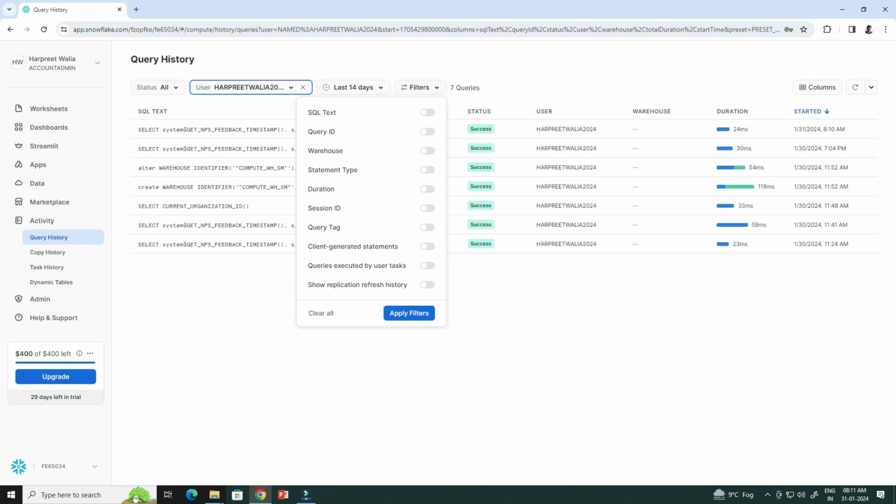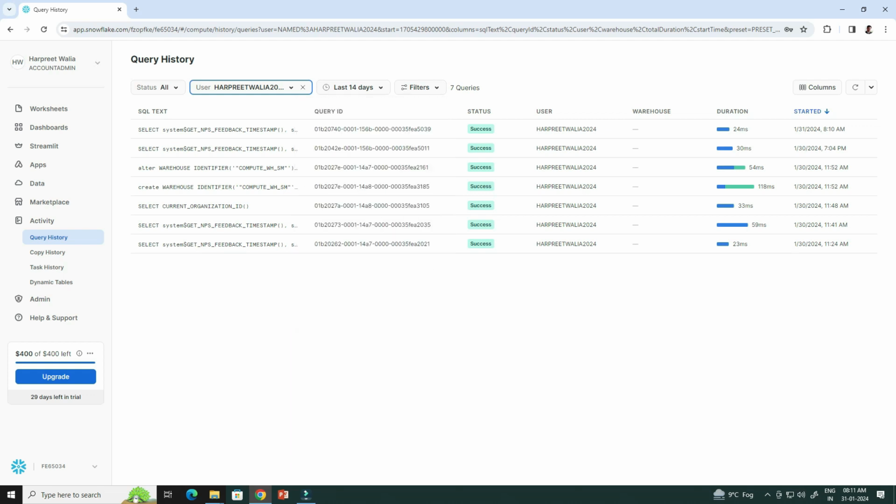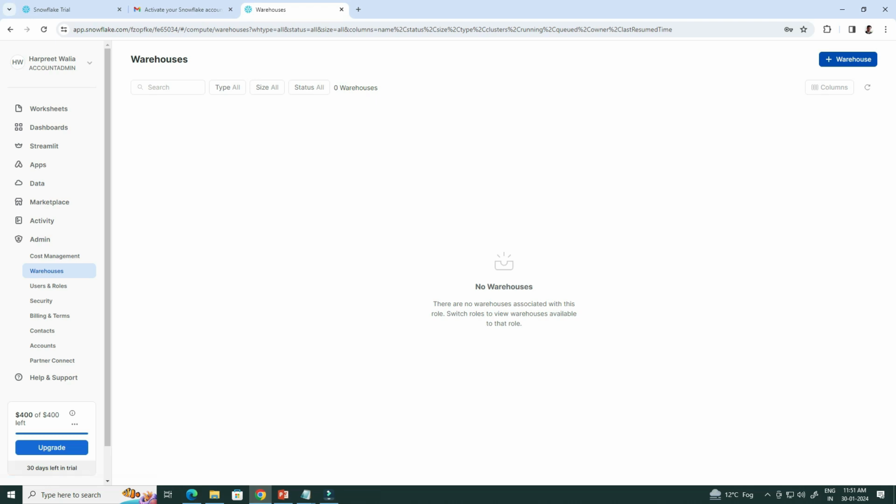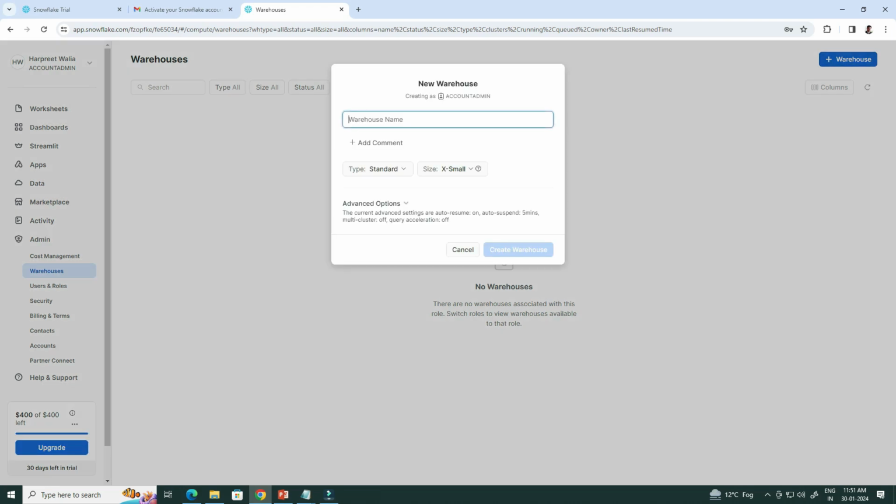So now you are familiar with the basic components of this UI. So let's create our first data warehouse. We'll go to admin and warehouses, and create a new warehouse. We'll give it the name compute WHSM. It's like a compute warehouse, small type.